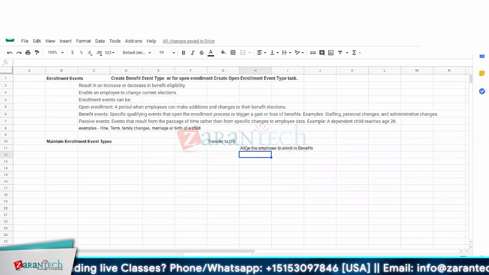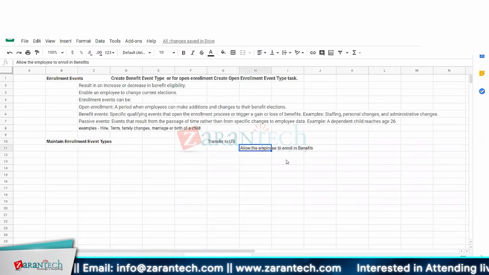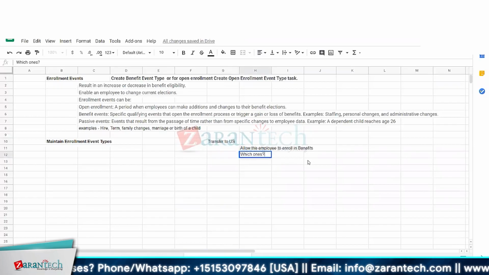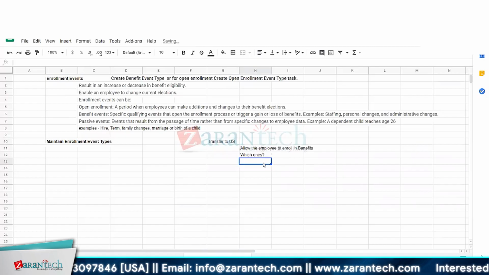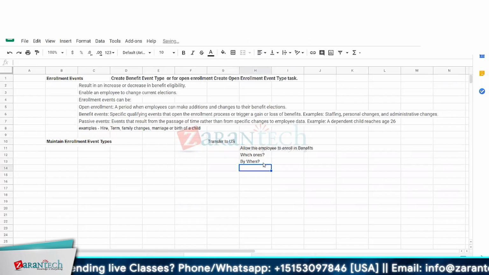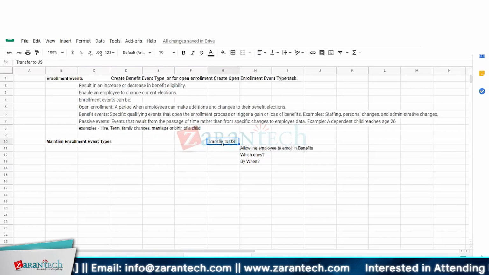And then we have to indicate, okay, if someone transfers to the US, yes, we want them to enroll in benefits, but which benefits? So we have to define which ones the employee is going to be eligible for. And then we also have to decide by when. We could create one that says transfer to US, and we'll indicate which benefit plans they could sign up for and by when.